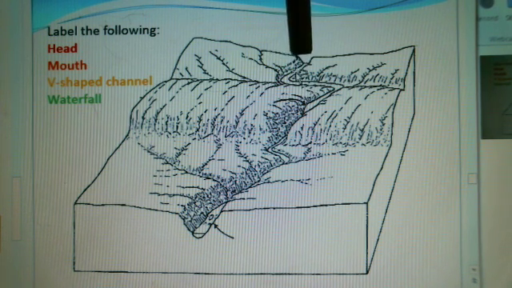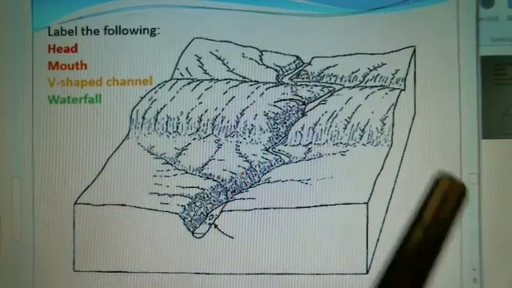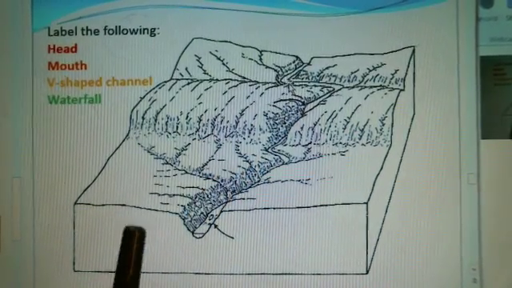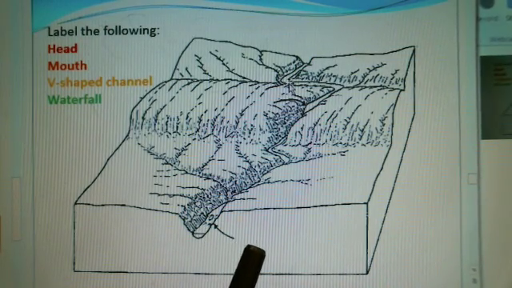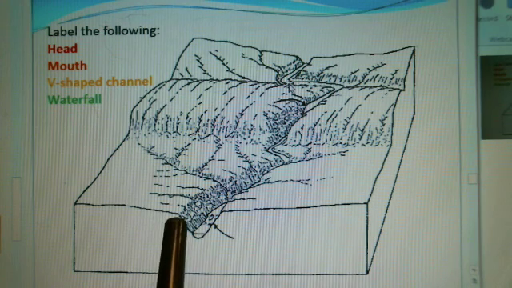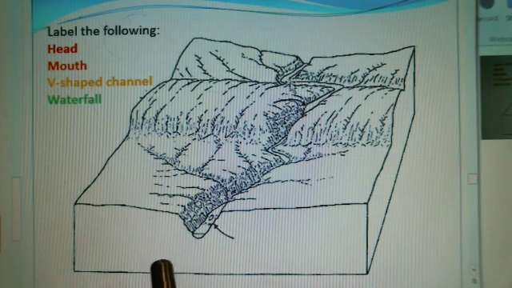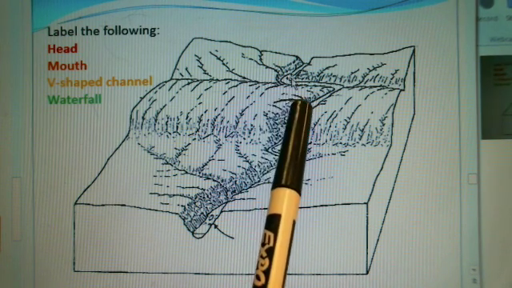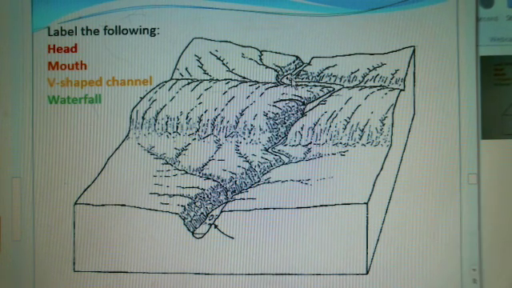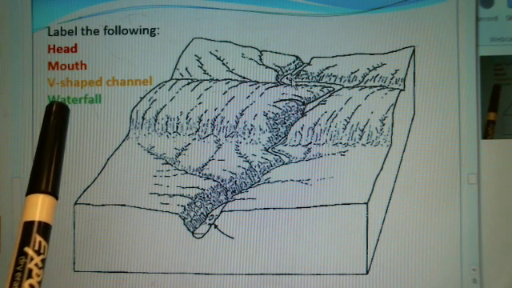The head is the start of a river. So right up there. The mouth, that is the bottom of the river. We have an arrow pointing there already. Right, mouth right there. V-shaped channel is this right here. So you can write V-shaped over here with an arrow towards this as well. And then a waterfall. That would be right here. It's kind of hard to see, but there's an arrow pointing to it nonetheless. Those are the two main features of a youthful river: V-shaped channel, waterfall.